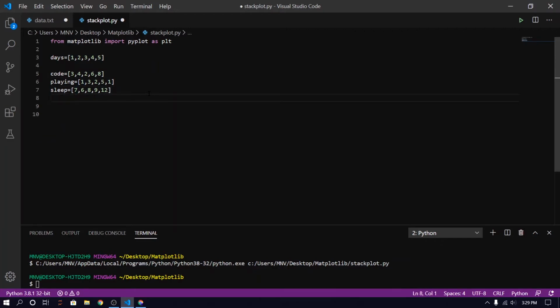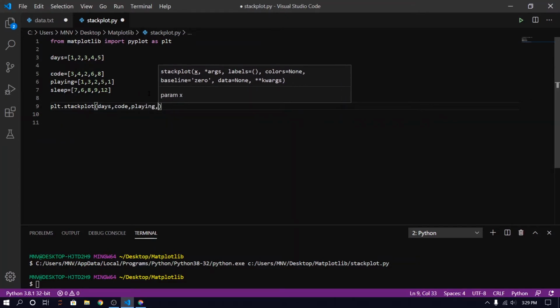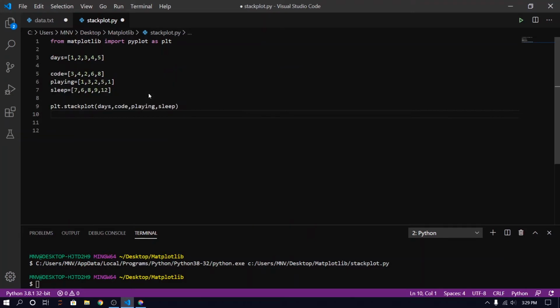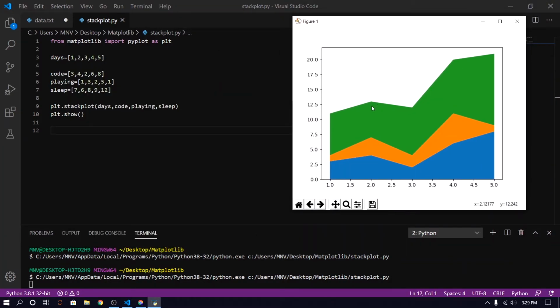Now we want to plot a stack plot of this data. So I am calling the plt.stackplot method. In that I am going to pass days and code, playing and sleep. Now I am going to run this code, but before running it I am going to call the plt.show method. So you can see this is our stack plot.